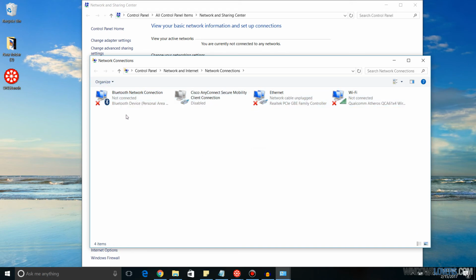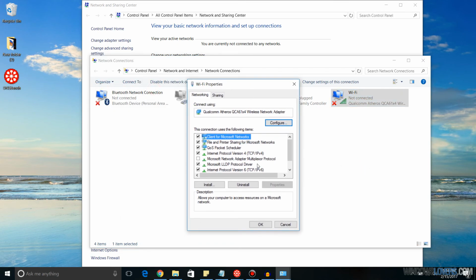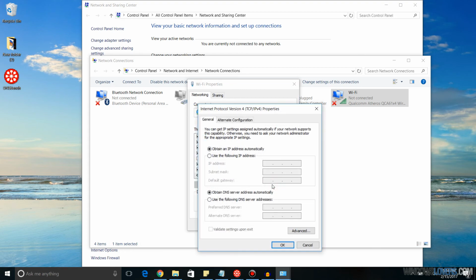You should locate, or you should know, which one is connected to the internet. I'm connected via my wireless connection, my Wi-Fi adapter, so that's my Qualcomm. If I was connected to the router with an Ethernet cable, that would be my Realtek PCIe GBE Family Controller. So I'm using Qualcomm, so I'll right click on that and click on properties. Depending on what kind of connection you're using, this will be different for you. After you've opened your properties, find Internet Protocol Version 4, TCP/IPv4, select that and click on properties.